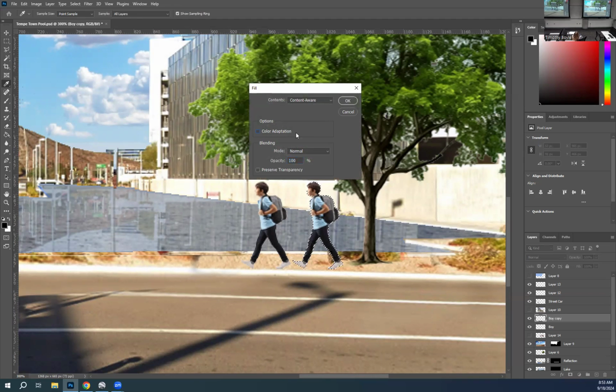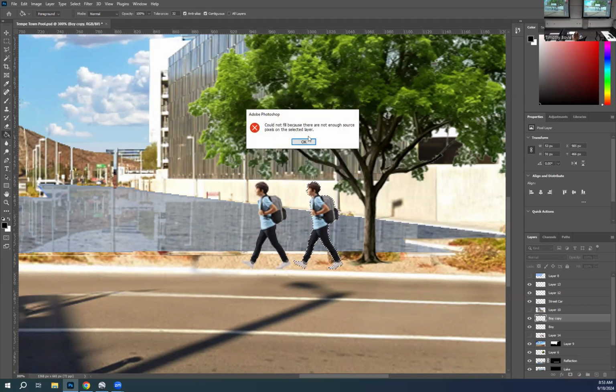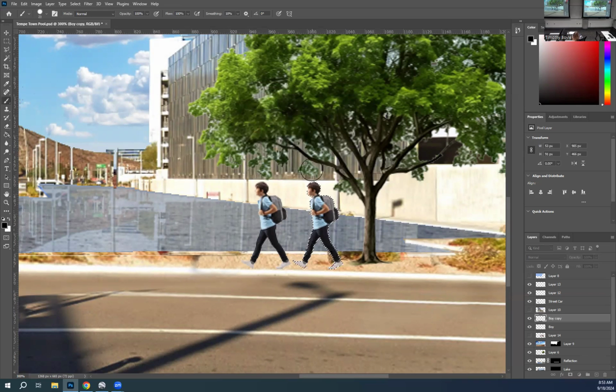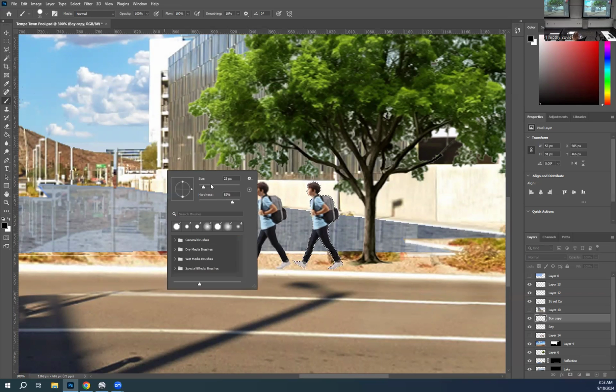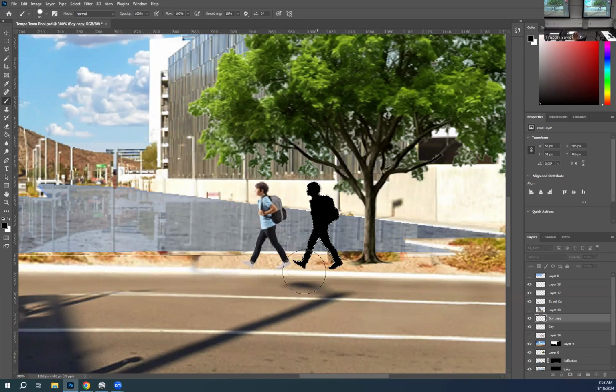Just want it to fill it completely. All right, that doesn't work. So I'm going to go to the brush tool instead and make a nice big brush and just paint everything black, then deselect it. That's going to be the shadow.